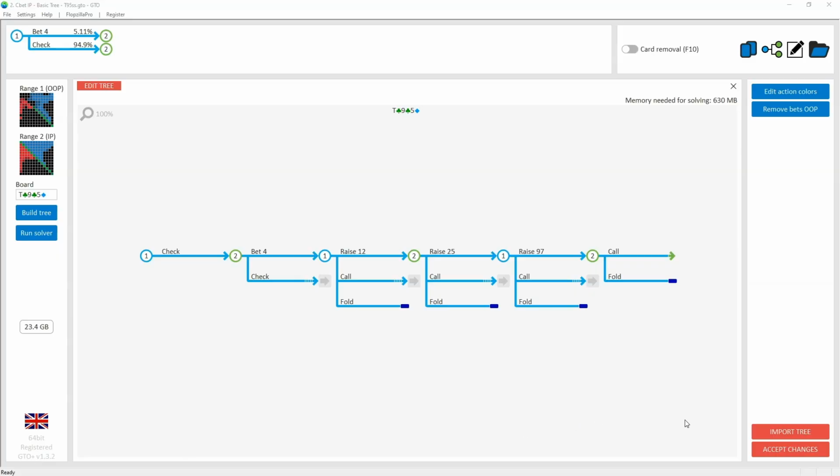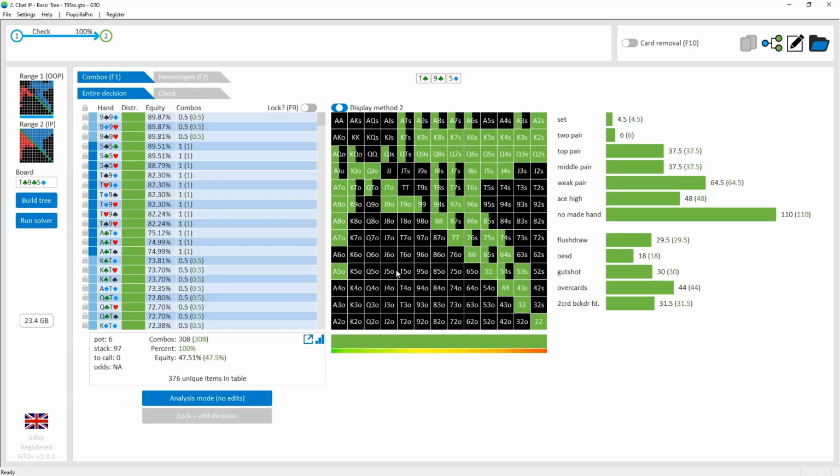Once we've made the changes to our game tree, we can choose accept changes and they should get transferred over to the main tree. It says accept edited tree, confirm. If we now look at the top left, we can see that the first decision node, the player OOP, only has the option to check.